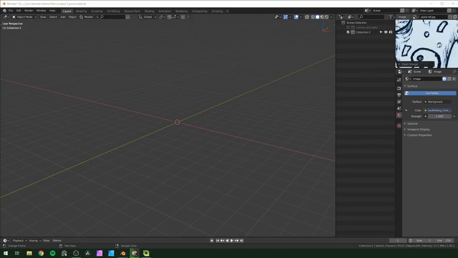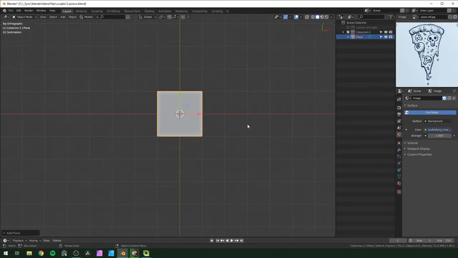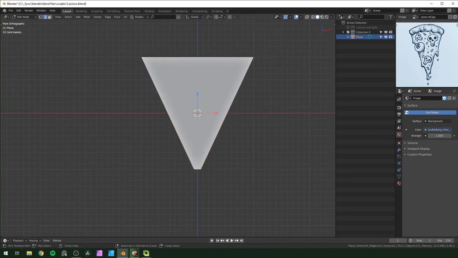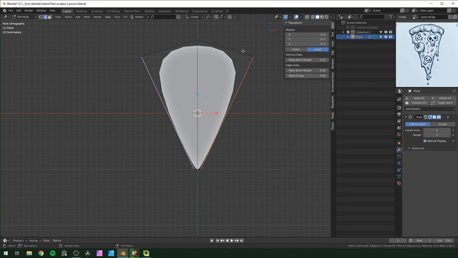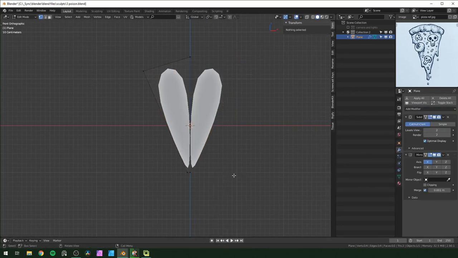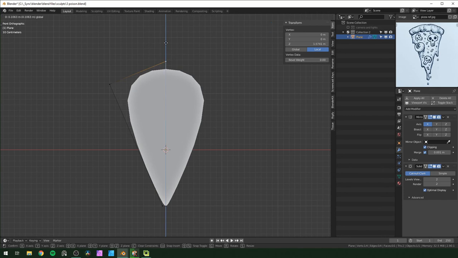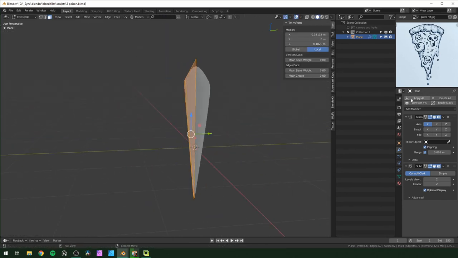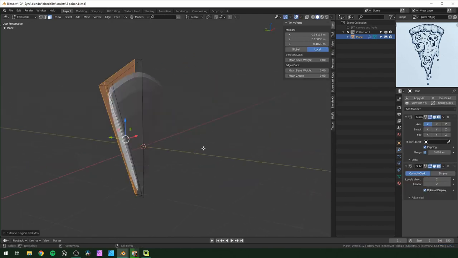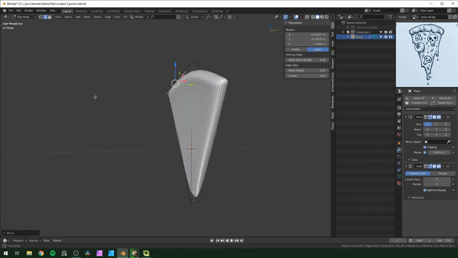So here we are with another sculpting video. This time I'm making a piece of pizza that I drew a while back for a button design, a pin design. So I got my reference up in the corner right there. It's just a ballpoint pen drawing. Just laying out some basic shapes right here for the pizza.